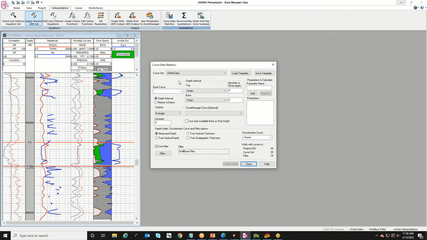So we're going to calculate out three different statistics from here. One, we're going to run through our phi e curve, calculating out the average for that, and we'll do that over our given interval. So I'll choose my F11 zone. It's already got F11 to F11 base here. So we'll add that one over.